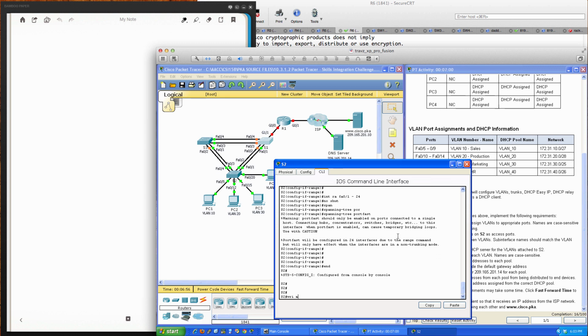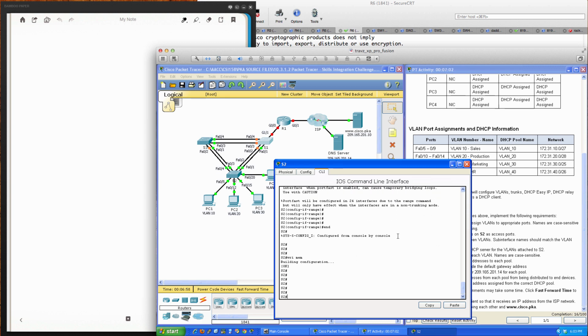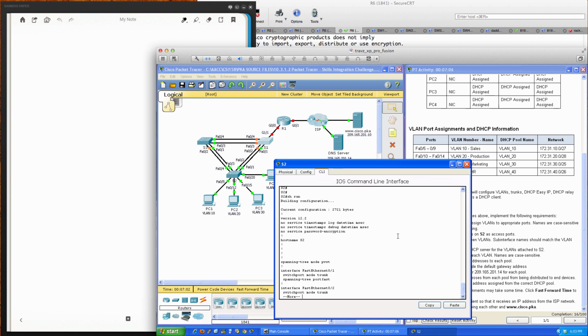So let's go ahead and do a level set here. I'm going to write the configuration out to memory, and then do a show run. So as you can see, 1, 2, 3, and 4, right? Those are trunk ports. We've got port fast on. 5, 6, 7, 8, 9, and 10 are in VLAN 10. Then 11 through 14 are VLAN 20. 15 through 19 are in VLAN 30. And then the remaining ports are in VLAN 40.